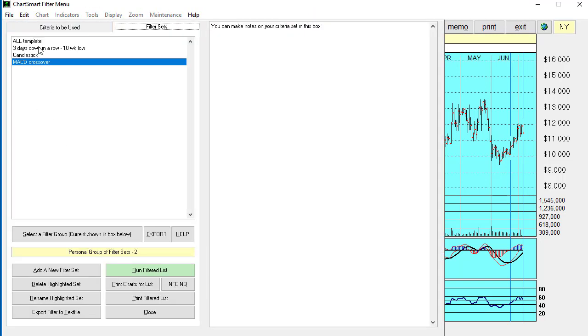Again, what I wanted to show you was in the filter menu how we use the export button to make a template, and then we can do variations of the template and use those for backtesting.